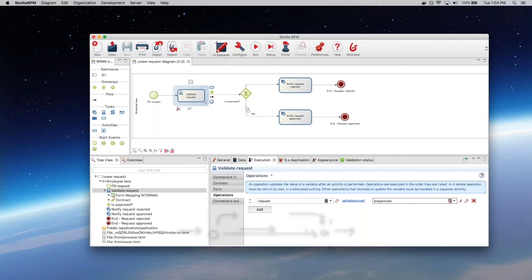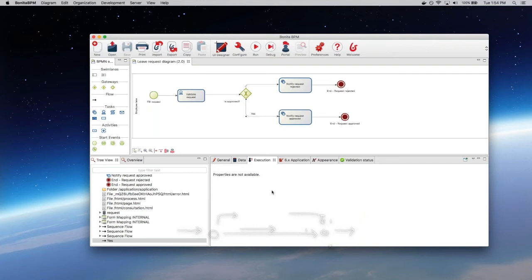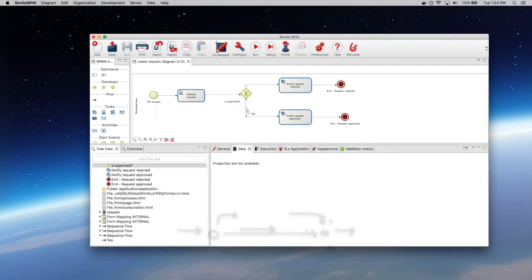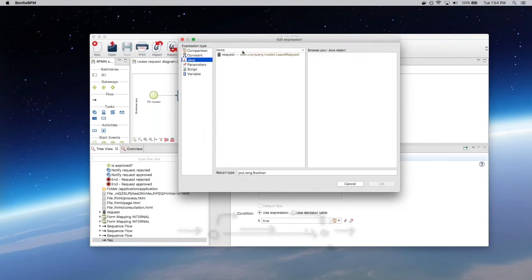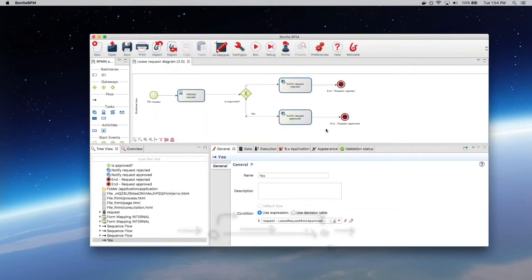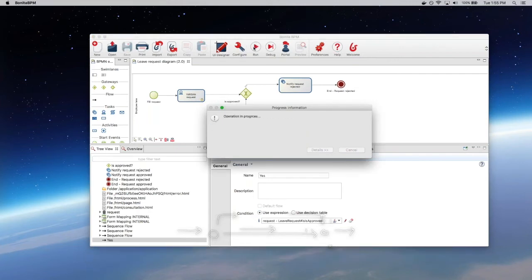And finally, we can use the business data model object to control the execution of my gateway here. So instead of having true here, I can use a Java method is approved. So if the request is approved, the process will go through that transition. If not, it will go through that transition. Okay, now we saved and we can run the process.